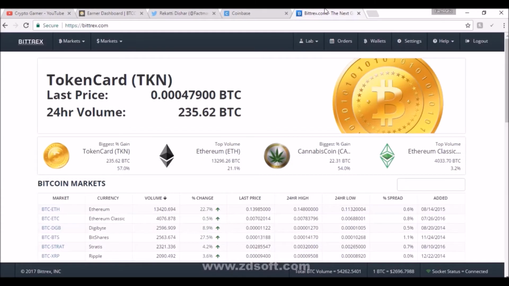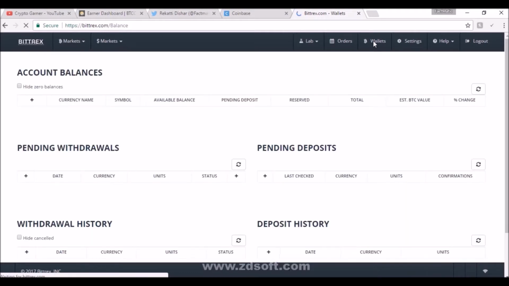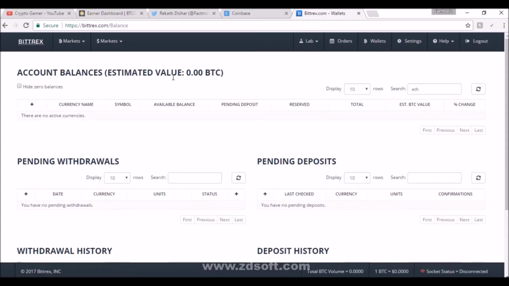But let's get to it. So, you cover the basics, you just make a Bittrex account. Then from there, once you want to get your wallets, once you're inside, you actually go to wallets right here in the top right corner, click on it. Just give it a second to load up. And once you click on it, you're going to get your balances.